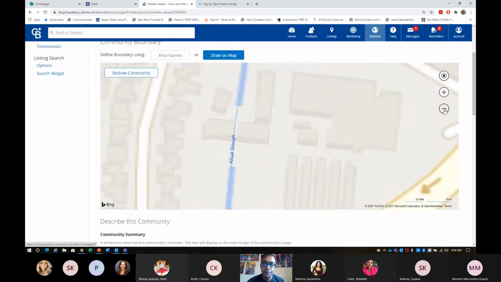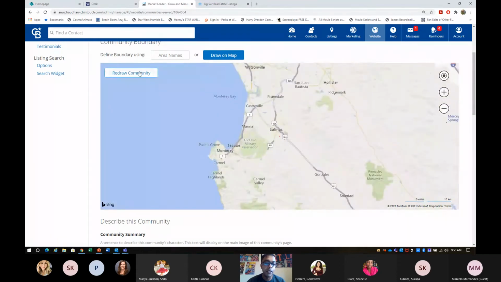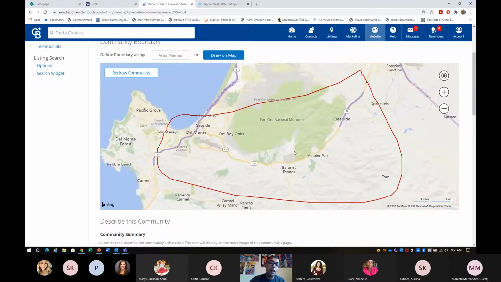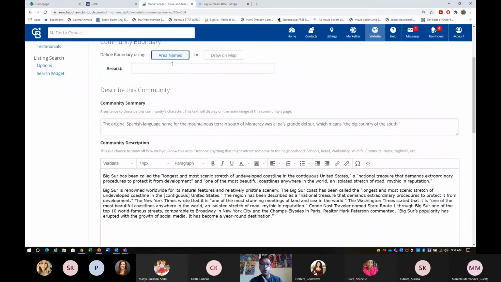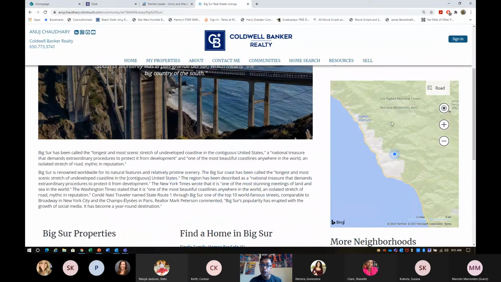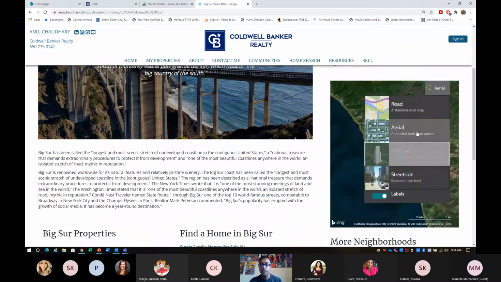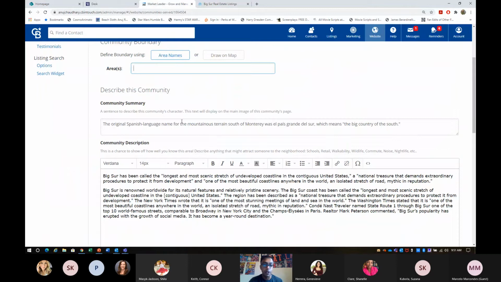Whoops. Double click, it zooms in, which is not what I wanted to do. But as you can see, we're going to draw a community, click, hold, and now everything inside of that boundary will be reflected in this. So it's pretty self-explanatory. You can only do one or the other. And then again, that map will reflect right up here for your consumer. And they can choose different modes. But again, this is for your consumer. There isn't a whole lot happening there.